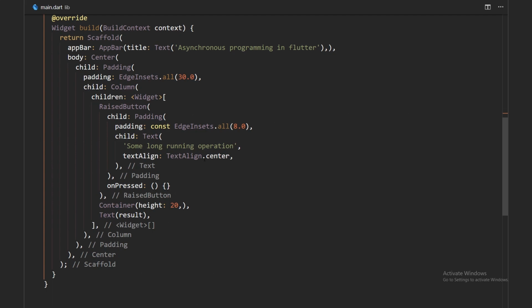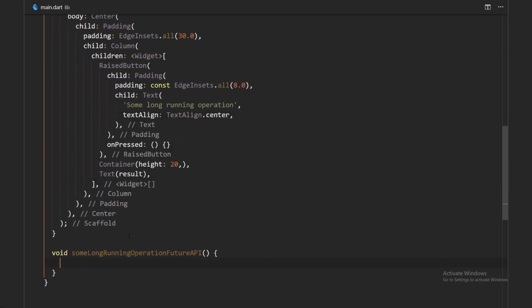The first way we can use an async operation is using the future API. So let's declare a method called someLongRunningOperationFutureAPI. This is going to be a fully synchronous method, and it will retrieve the result from a future using the future API. In this example, we're going to use the Future.delayed method, which will just stop the thread for a certain amount of time and then return a result. This delayed method here is supposed to represent some long-running operation that we're executing. That operation can be anything.